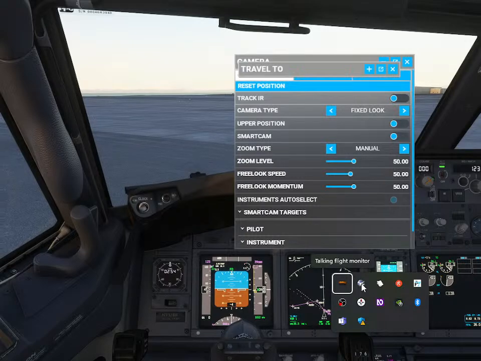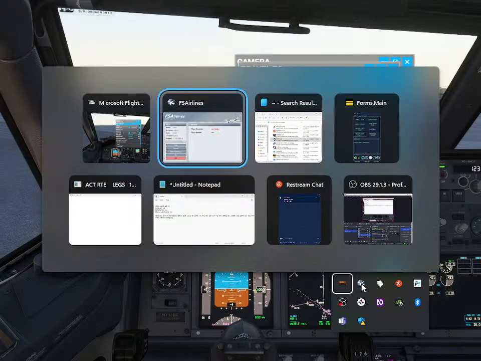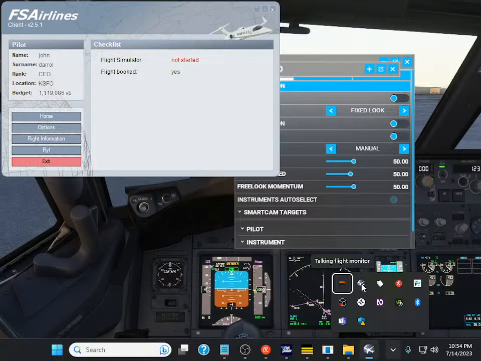Flight's booked. Amber command disengage light on. Amber command disengage light off. FS Airlines. X button. Home button. Options button. Flight information. Flight button. Amber command disengage light on.